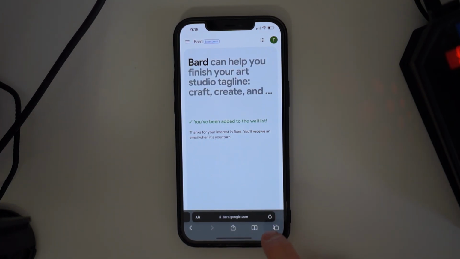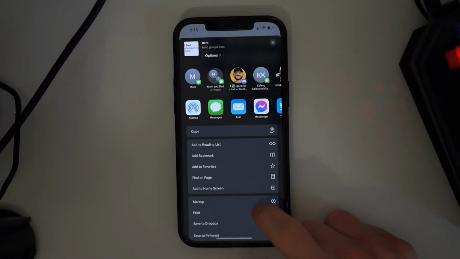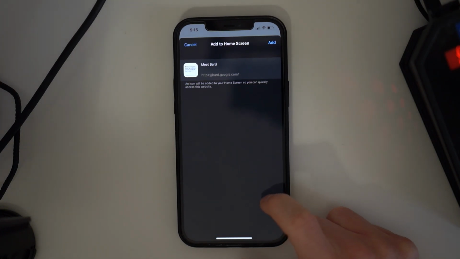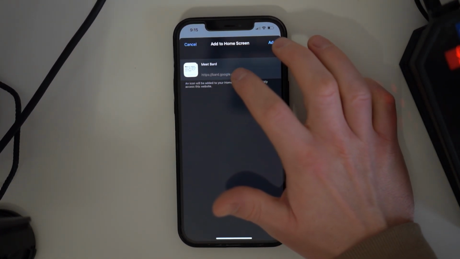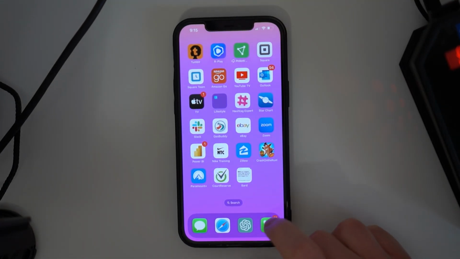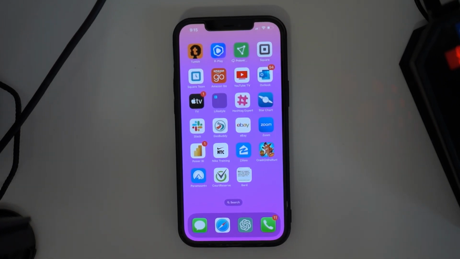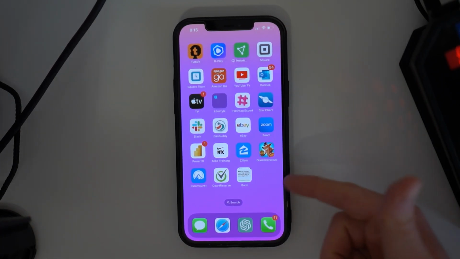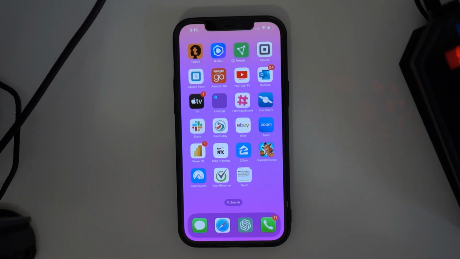You want to click on this little box, the square with the arrow. Click that and do add to home screen. And then you can type in Bard here, and then click done. And now we have Google Bard added to our home screen here. Obviously, when you have the official one, it will update with the official Bard logo screen, probably a Google screen, but right now it's only the waitlist.